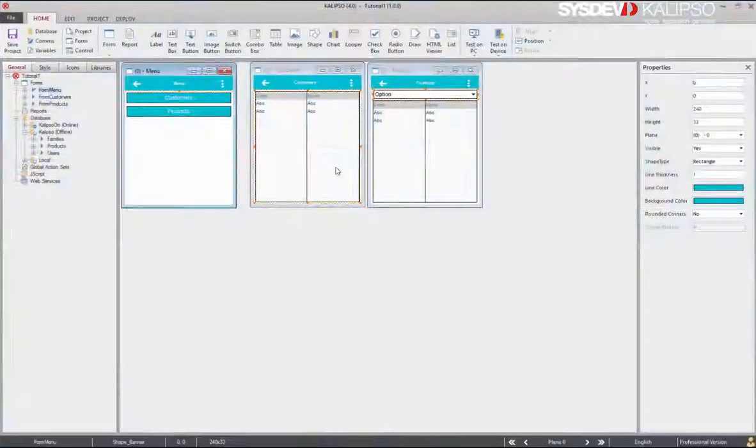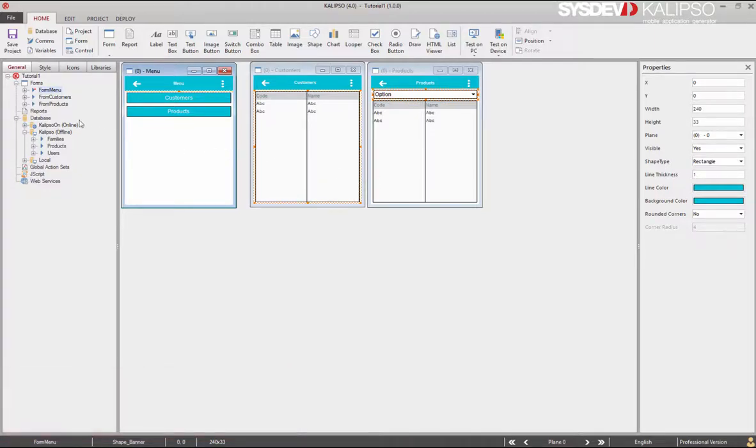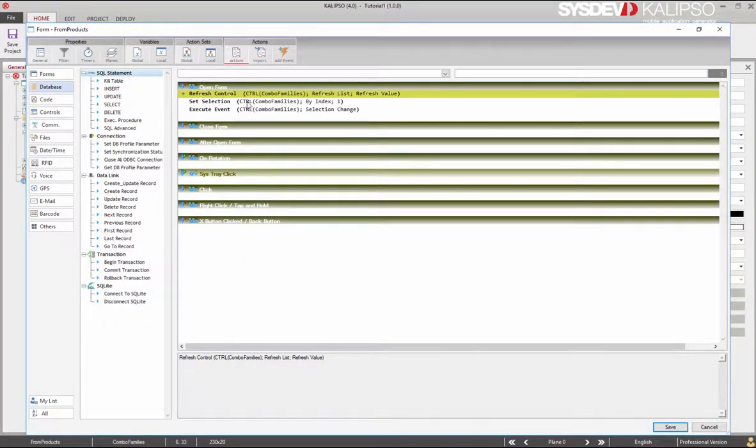Besides global variables, we have local variables. Local variables exist at the form level. This means that each form has its own 100 variables. To show how this works, let's go to the products form and add a message box to display the content of local variable 0.